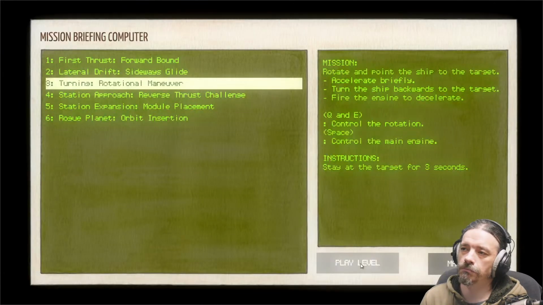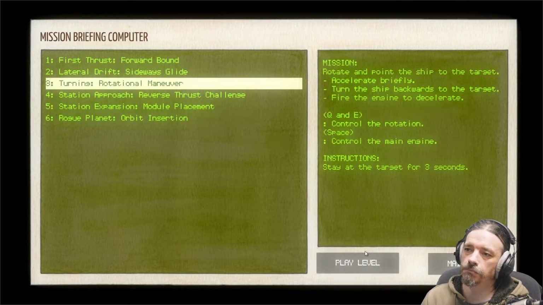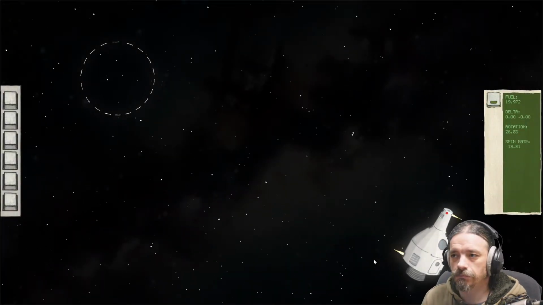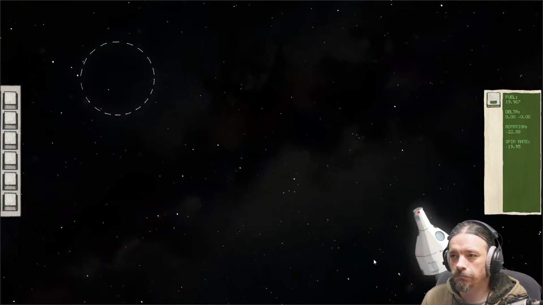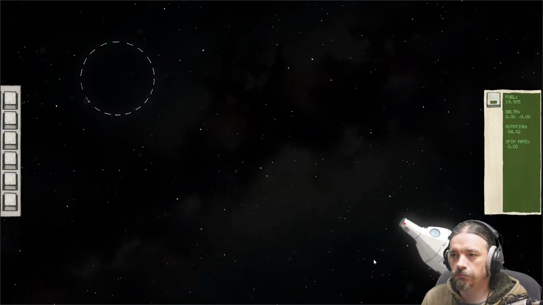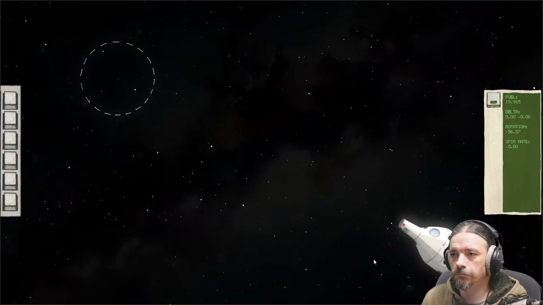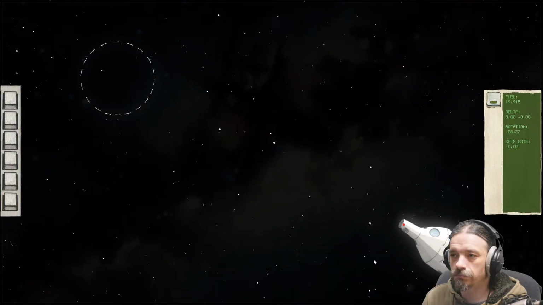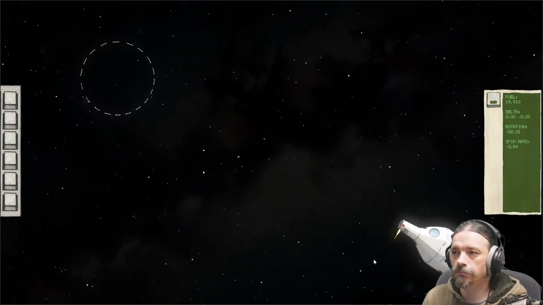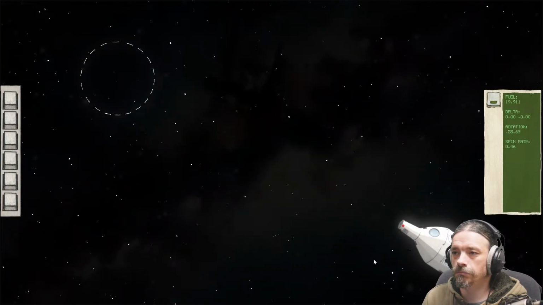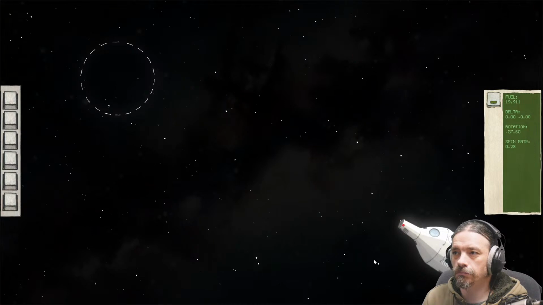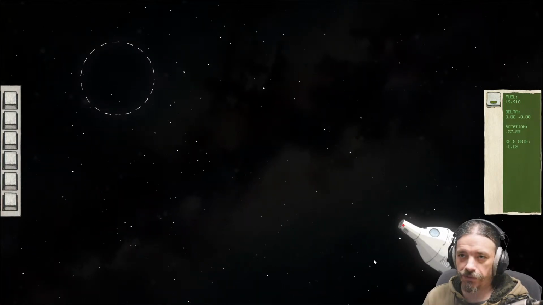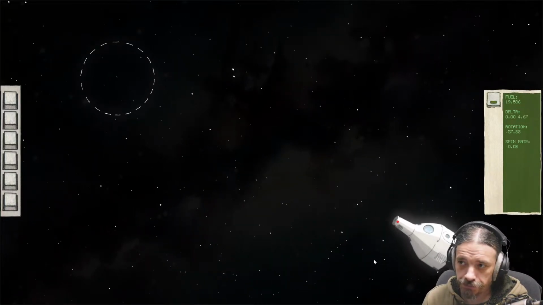Rotate towards target using the thrusters and stabilize orientation. Target alignment stable, holding now. Prepare for brief main engine burst. I'm not very aligned, but anyway, let's try. Engaging main engine.